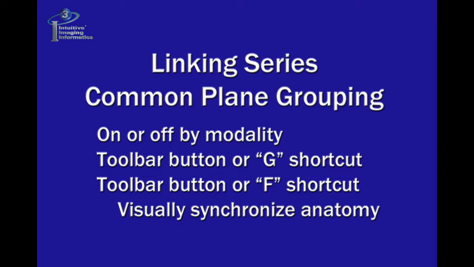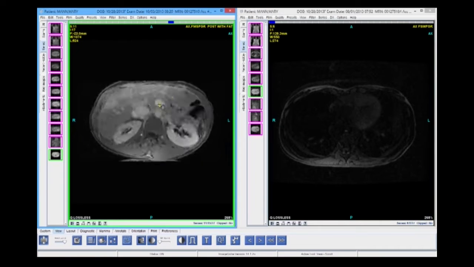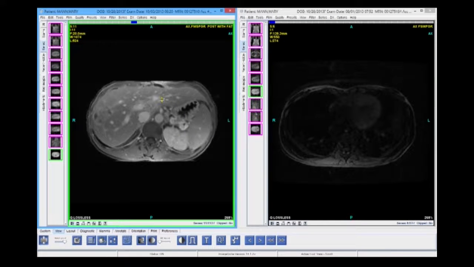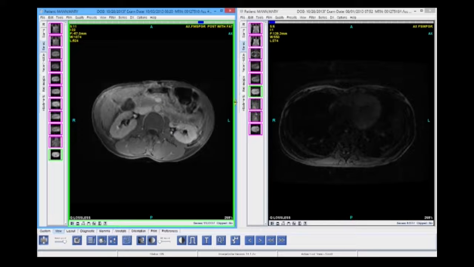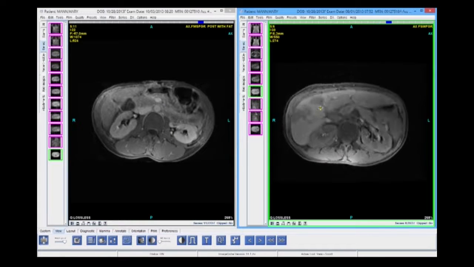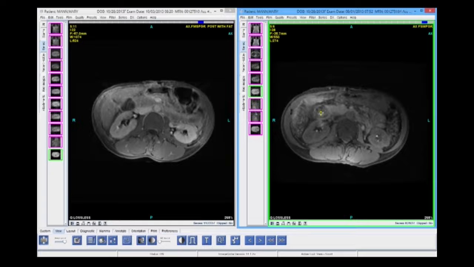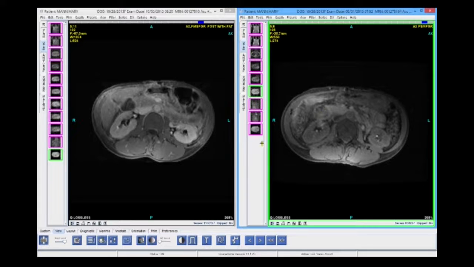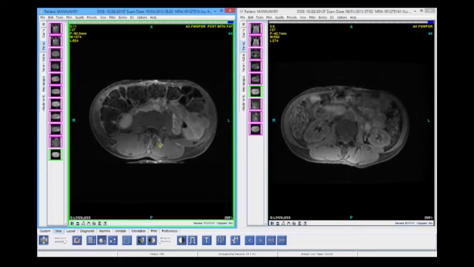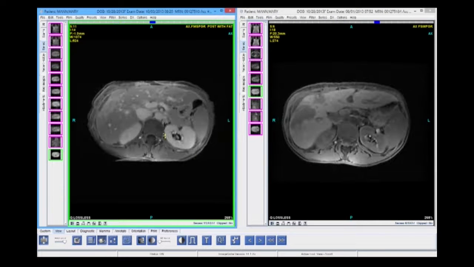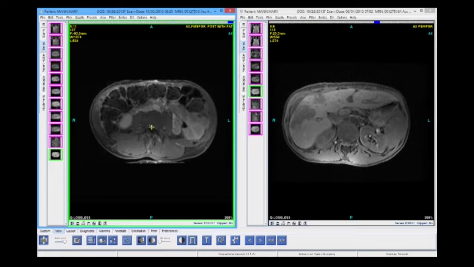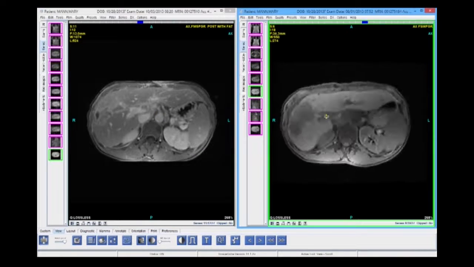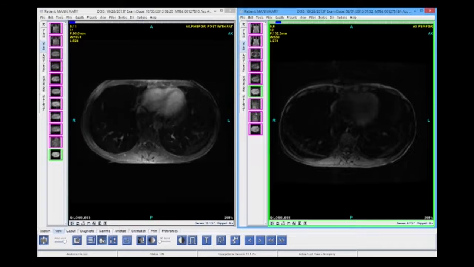There is an F shortcut for Fix to synchronize anatomy that may be out of sync, or a prior study that may not be aligned with the current study. The user aligns the current study with the prior study with common plane series, selects the Synchronize Anatomy shortcut located on the View toolbar, or may select the F shortcut on the keyboard, and the series will be aligned. Grouping may then be turned on and off at any time.